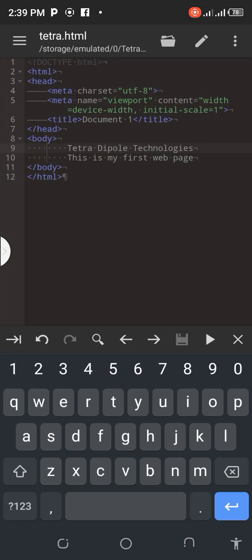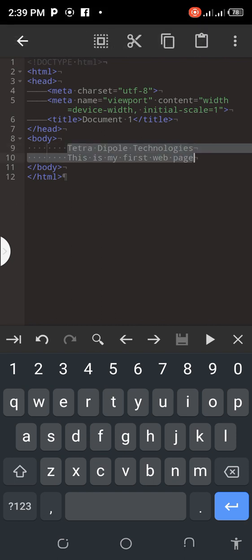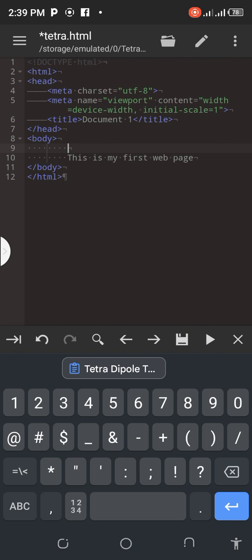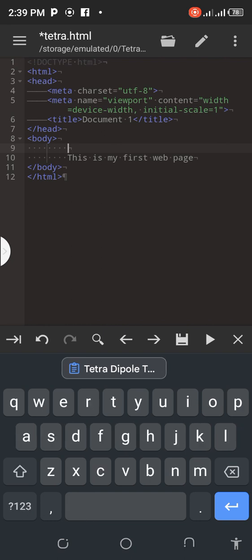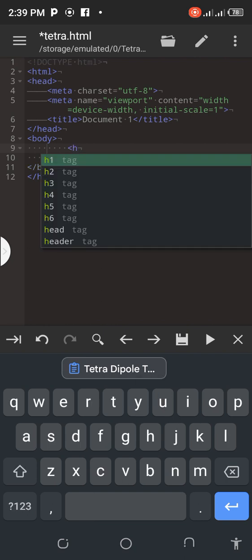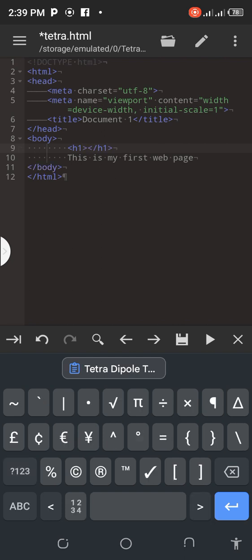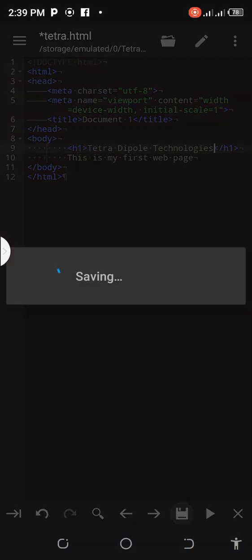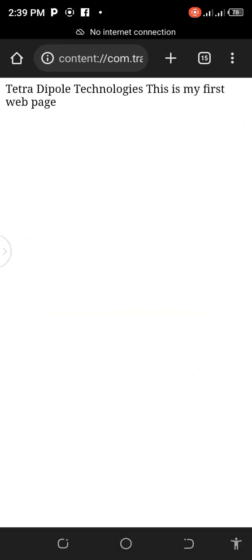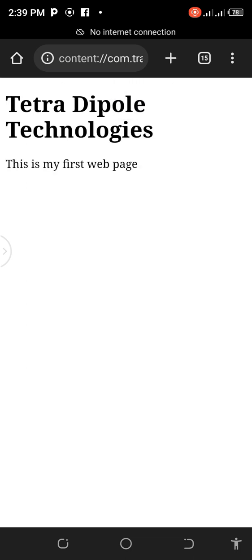Let me make this Tetra Dipole. Let me copy it. Let me cut it, and then put H1, the highest header tag. H1 tag. Once I close it, it closes it here. So let me paste this inside this and then save. Go back to my Chrome browser, reload it. You will now have this.